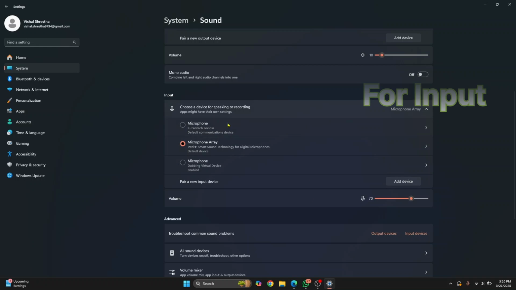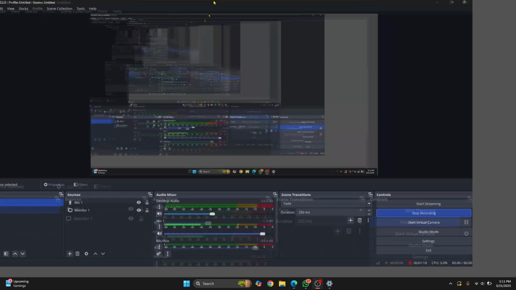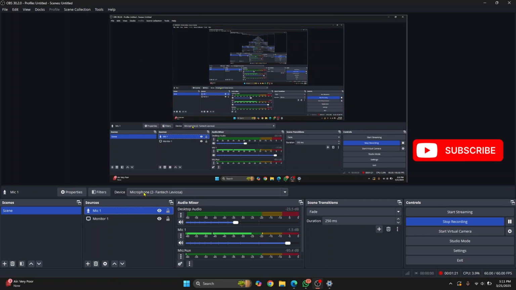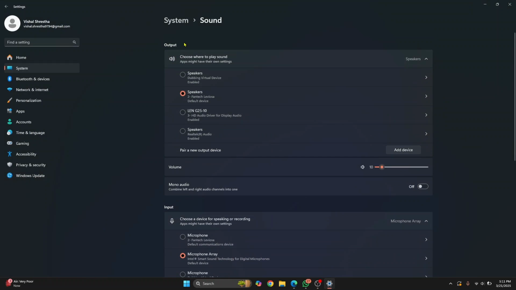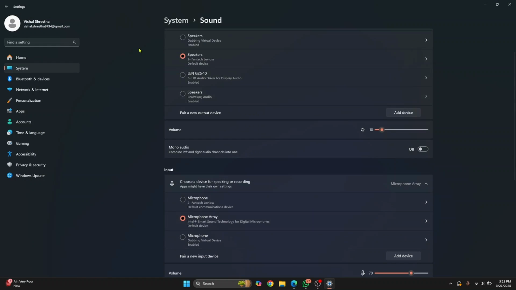Okay, anyway, this is for the default stuff. I am using OBS Studio and have set my mic to use this microphone, so it will not change the audio in this video. Okay, but this is how you can change the output and the input for your audio in Windows 10 or Windows 11.